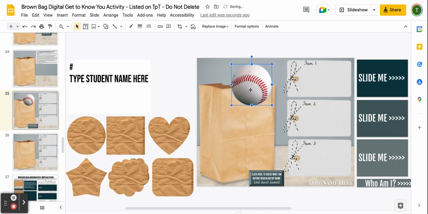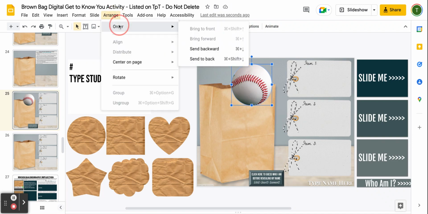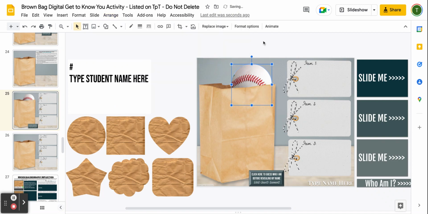You'll notice at this moment though, the baseball is not in the bag, so I need to arrange the layers. In order to arrange the layers, you single click on the image, click arrange, order, then send to back. And this is going to give us the appearance of the baseball actually being in the bag. So that's one way that you can do that.